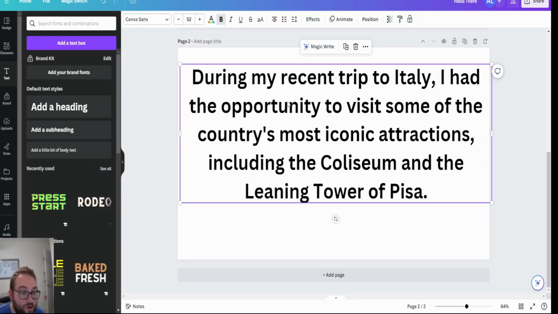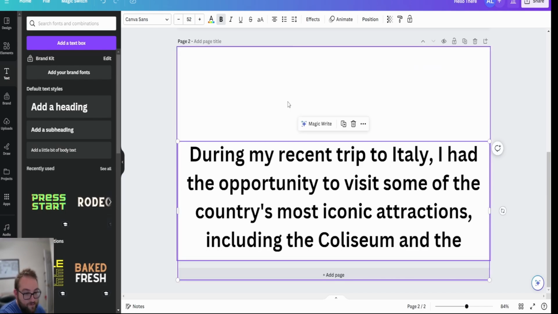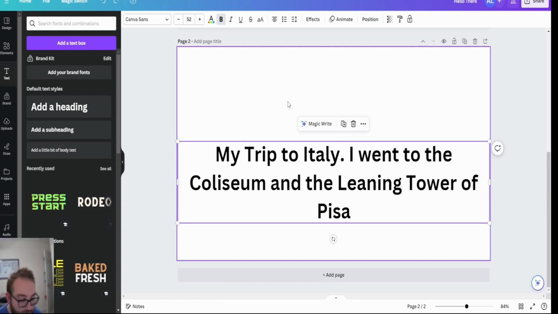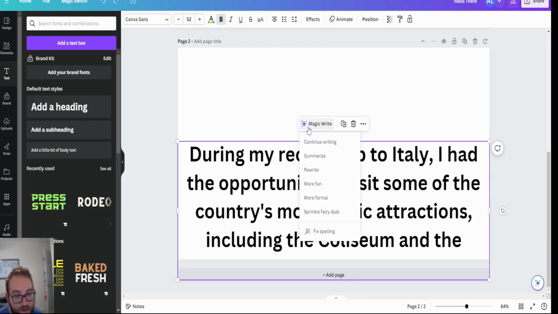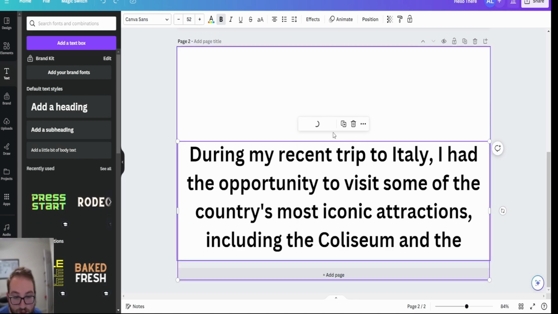So what this does is instead of just a simple sentence that is very boring, it'll change it into something that is more enticing to read. Okay. And again, you can do the same thing. Let's say I wanted to make it a little more silly.